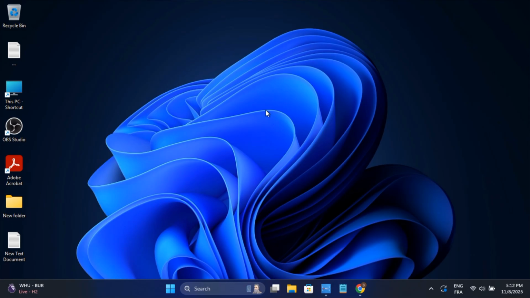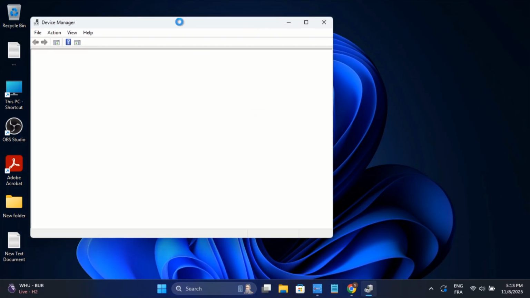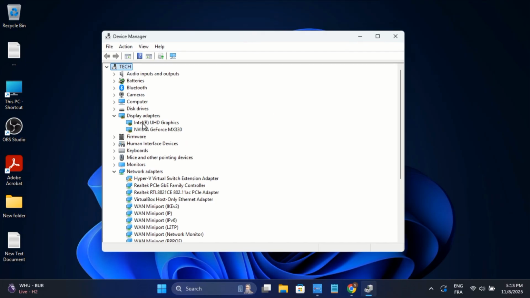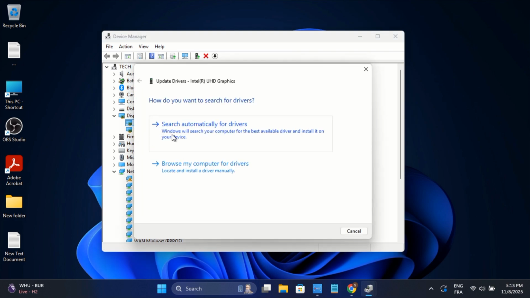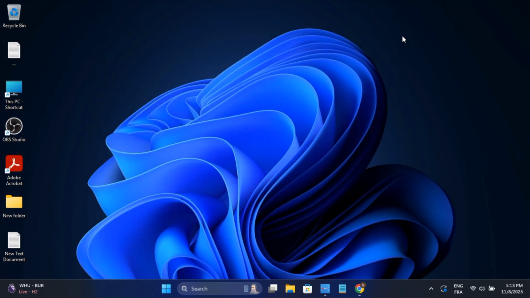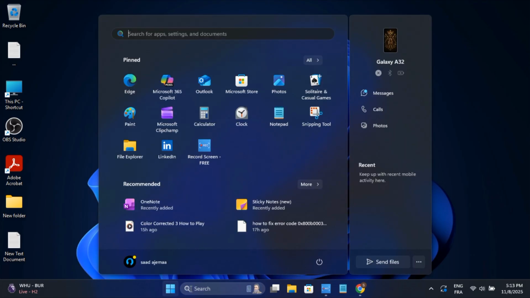Manager. After that, just give it a couple of moments to open up for you. And now just go ahead to Display adapters, right-click on your driver, then Update driver. Then click on Search automatically for drivers, and you should be all good to go. Just follow the steps. Mine is automatically updated, so check yours.